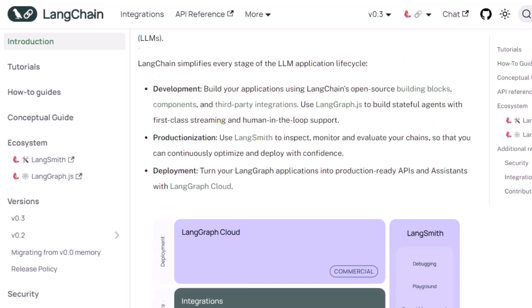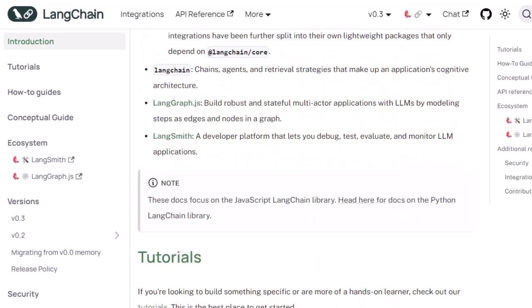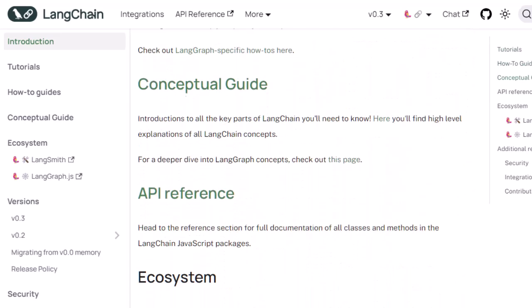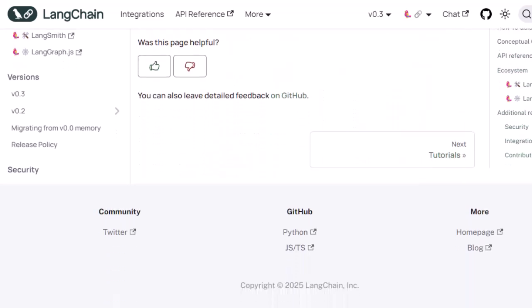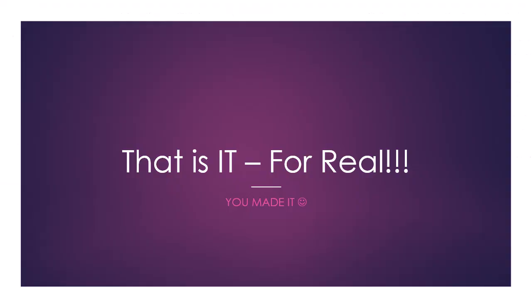If you want to go deeper into LangChain, their JavaScript docs are incredibly useful. They've got examples for agents, tools, memory, chains, and more. Definitely bookmark that page. You'll refer back to it a lot. That's it for the first LangChain project we are building together.